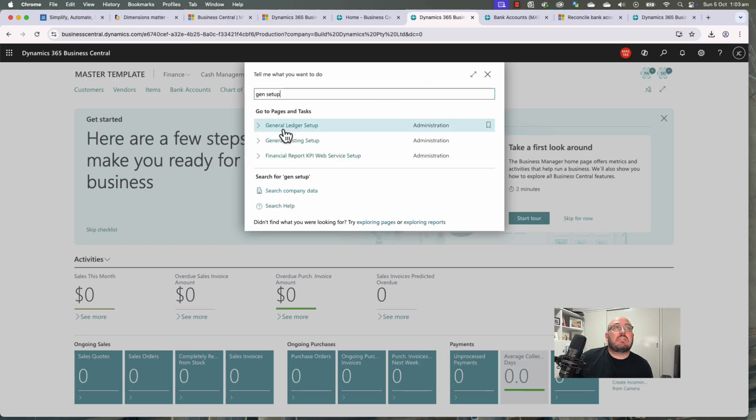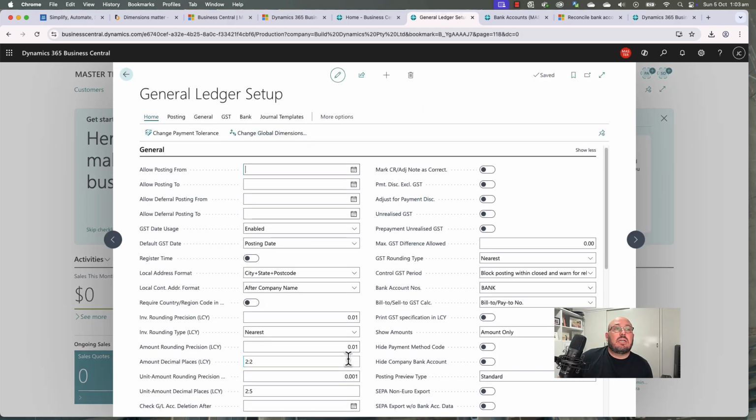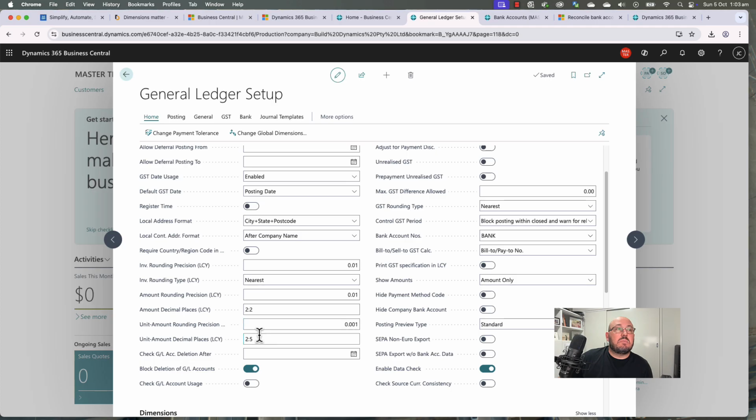Making sure you understand what this means. So amount decimal places and unit amount decimal places. What does it mean? Okay. So show to, summarize to 2, but calculate from 5. See that? Okay. Show to, calculate to. The unit rounding precision is to 3 decimal places and 2 decimal places.